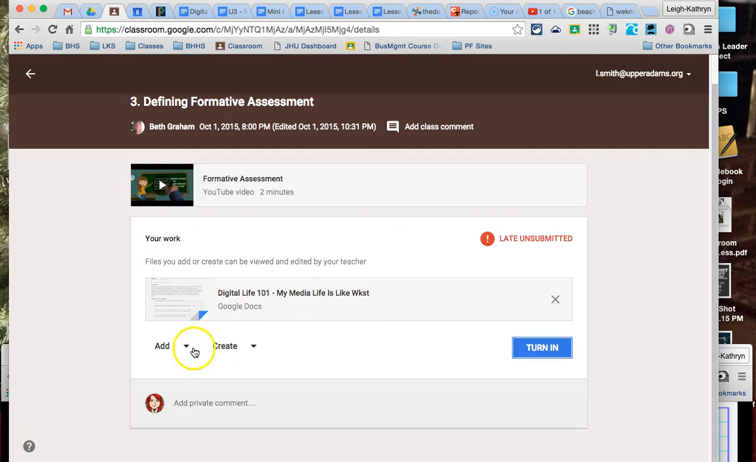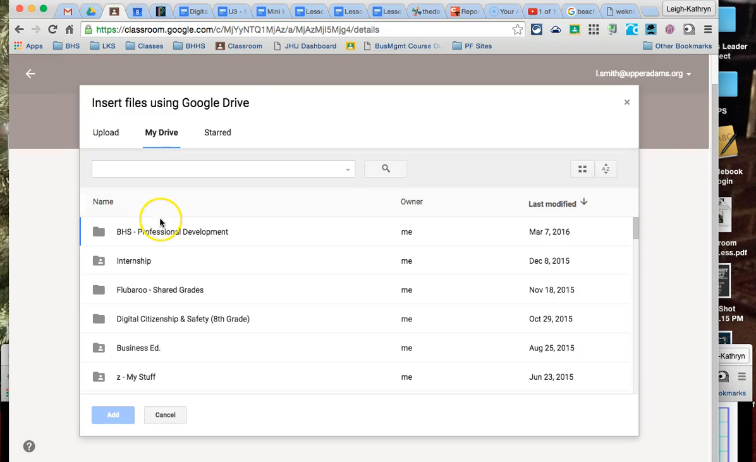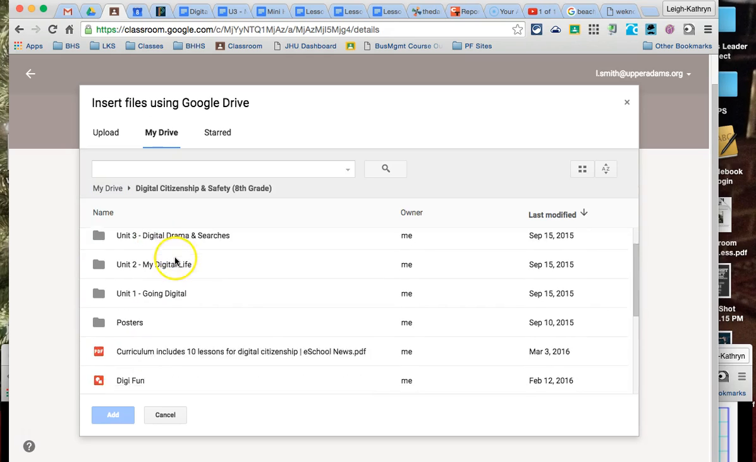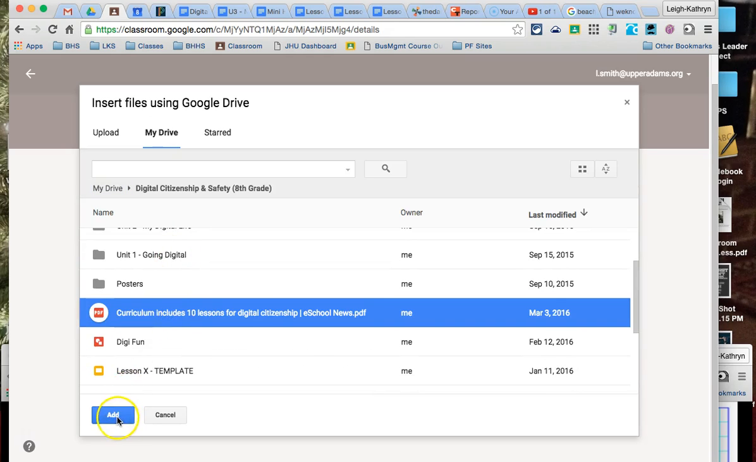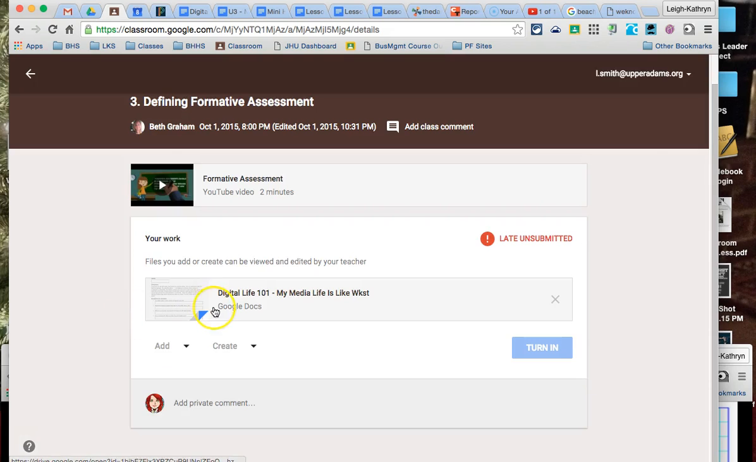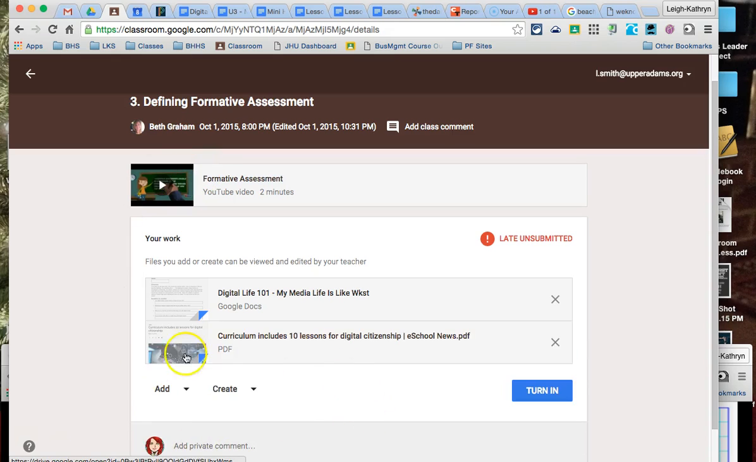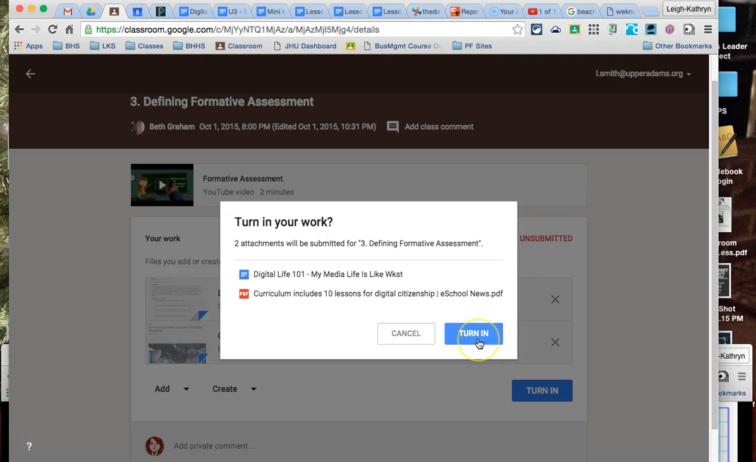All right, let me just show you that one more time. So you're going to add from Google Drive. You're going to locate your digital citizenship folder. You only have one thing in there. I'll add this in there now. So you click on it, you click on Add, or you can double click. That'll work too. Give this a second, and there's my second document, and then you're going to turn it in, turn it in.